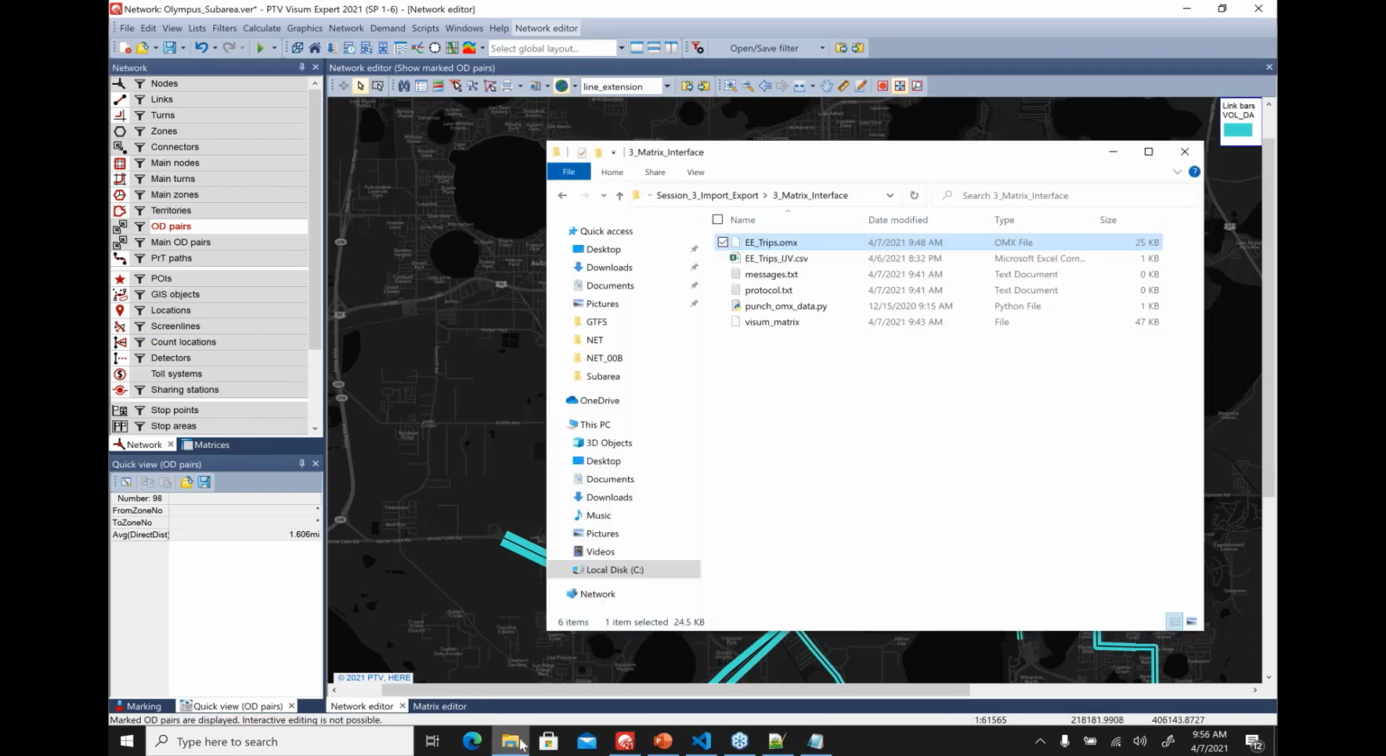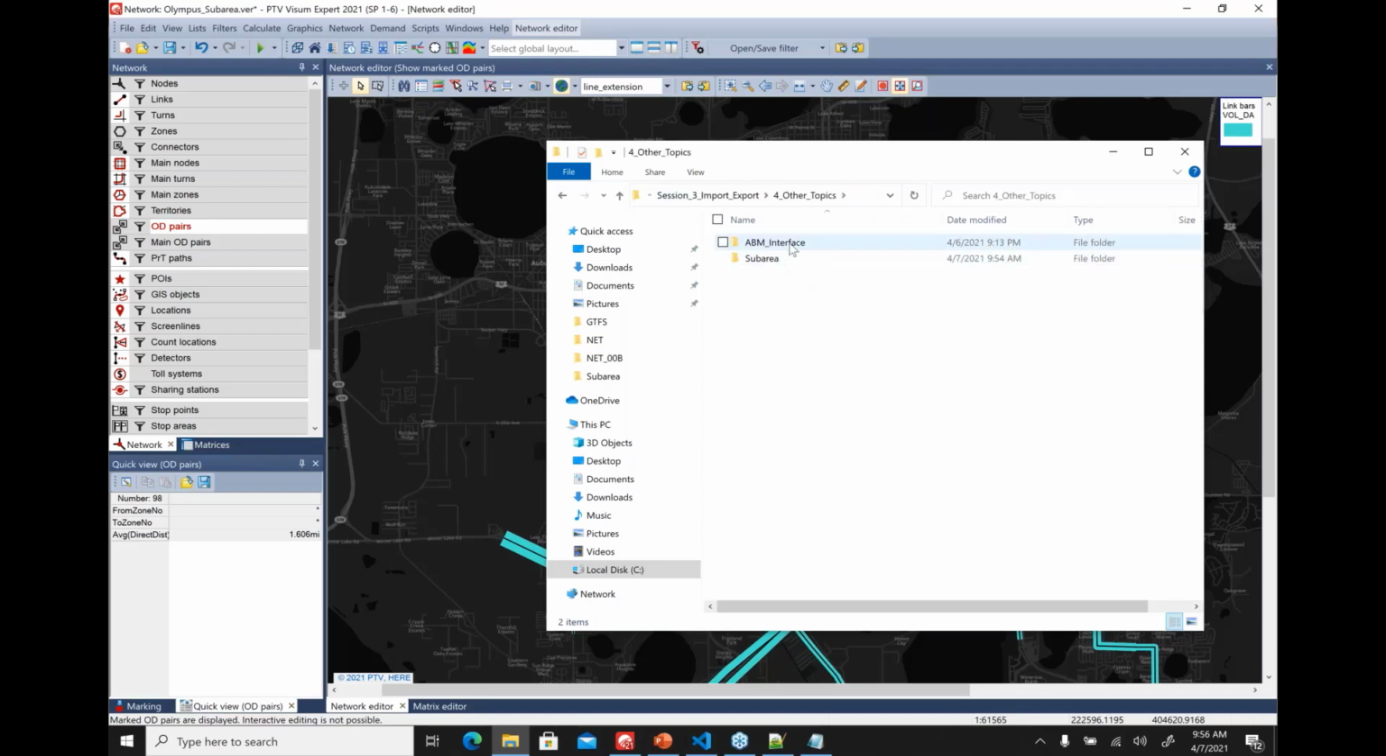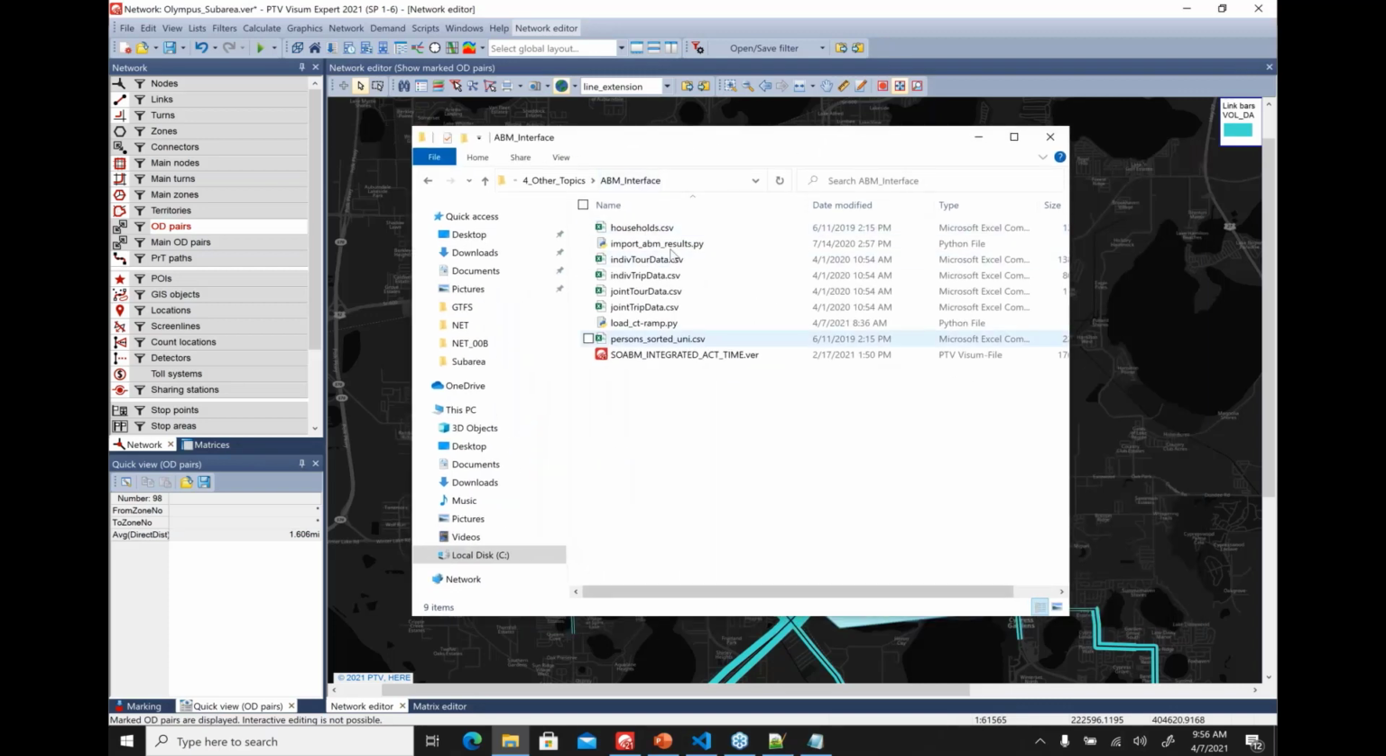Another interface that we have that may be of some use to you if you're using the activity-based models is the ABM interface. At the moment, we've just implemented this as a script solution because the ABM data structures are still evolving and we want to be adaptable to import various different types of ABM. So here we have essentially a few custom Python scripts, which again, we can share with you if you're working with some ABM data imports.